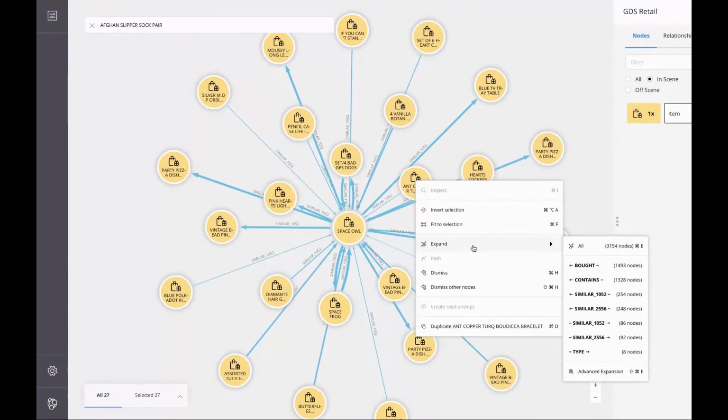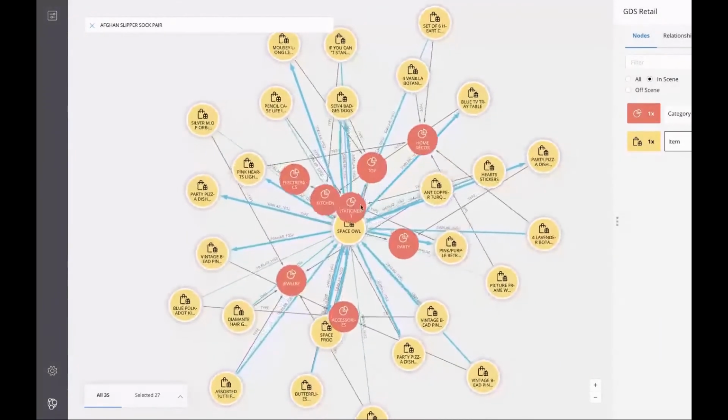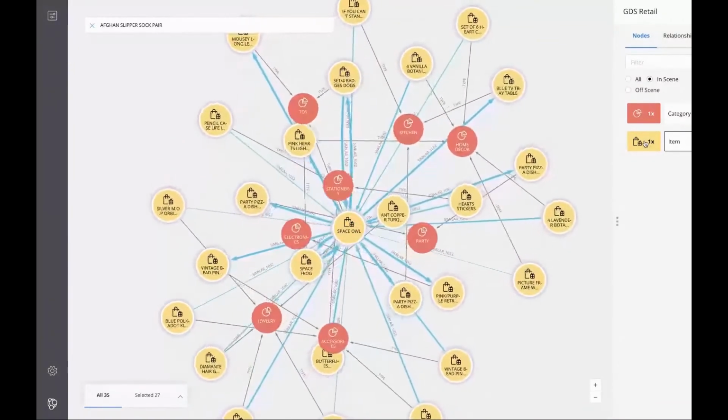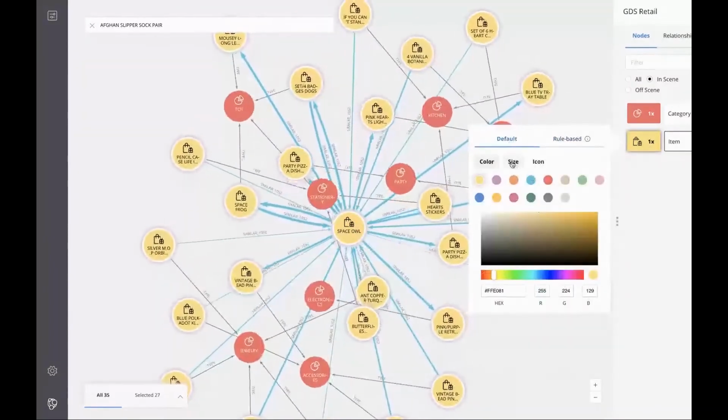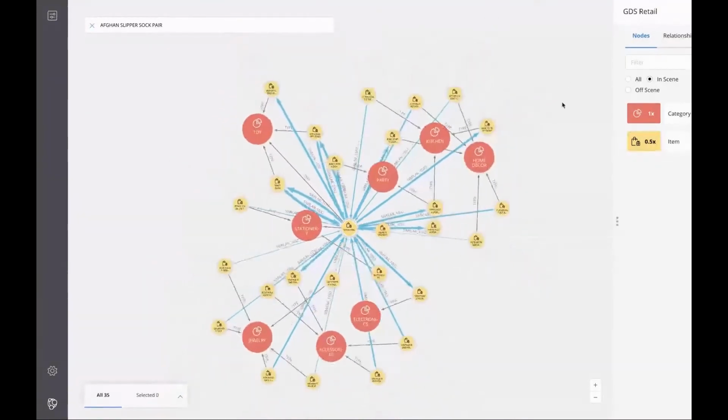And I am going to expand to bring my categories. So I'm going to bring the categories here. And so I can distinguish the different kinds of nodes a bit better on the screen. I'm just going to temporarily size my items down.